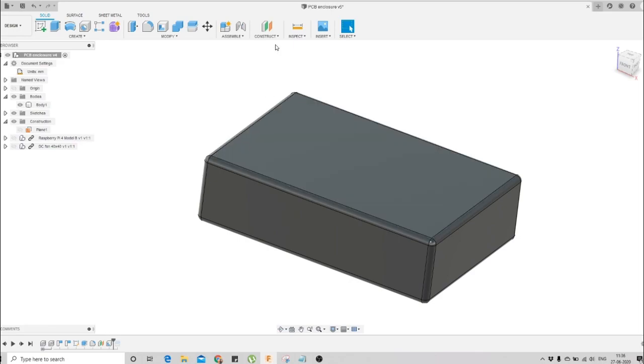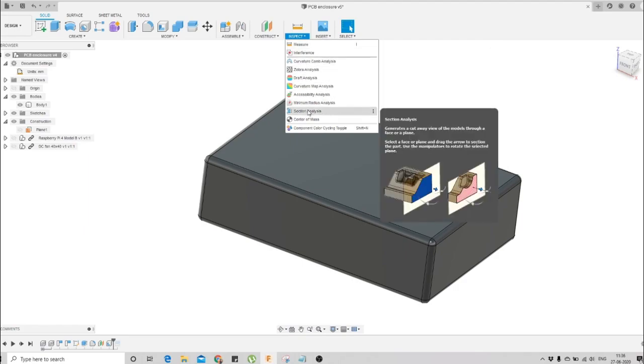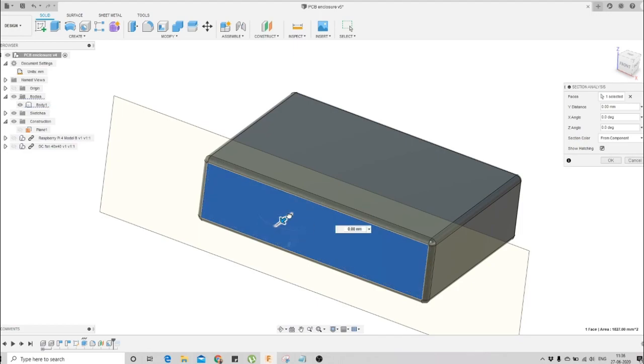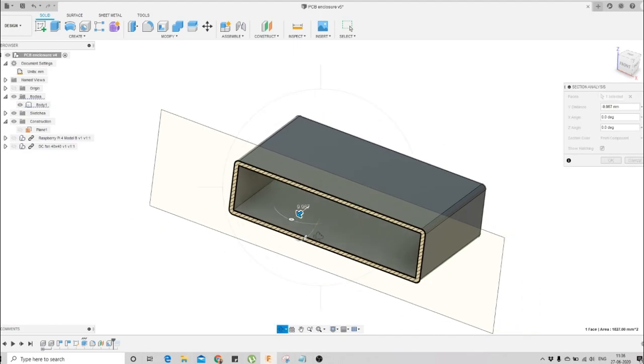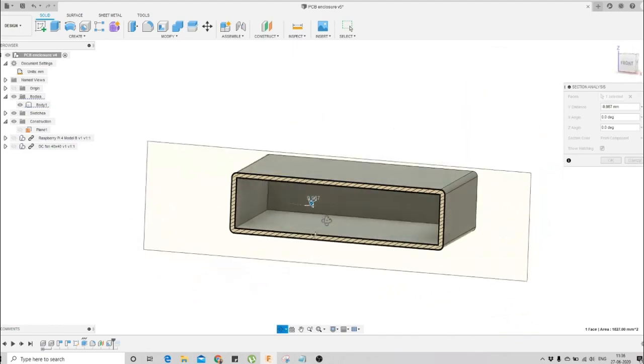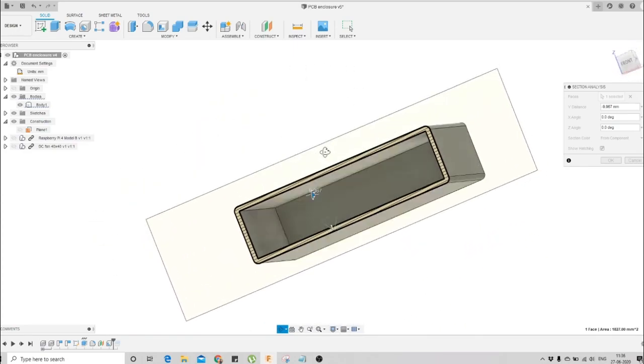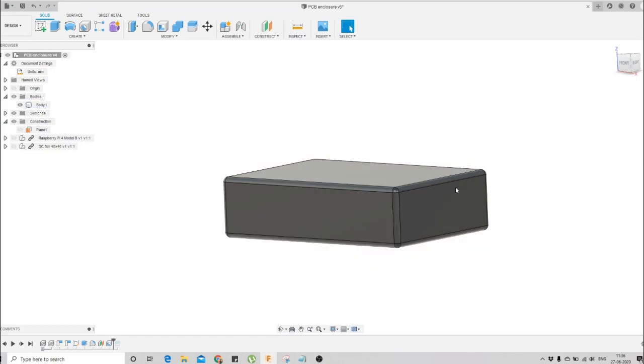So to do so, let's go to the inspect option, and here you will find the section analysis. Click on the section analysis, select the plane and drag it backward. So here you can see we had made a shell inside, but it is closed all around from outside, that's why we are not able to see it. So it's okay, we'll cancel it, and then drag this bar to the front. That command is the one we executed as a shell.